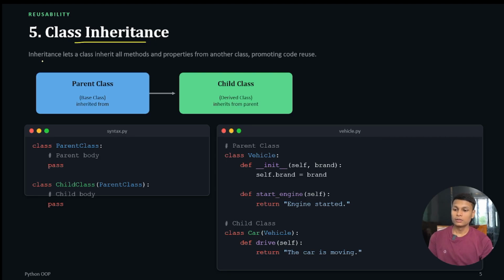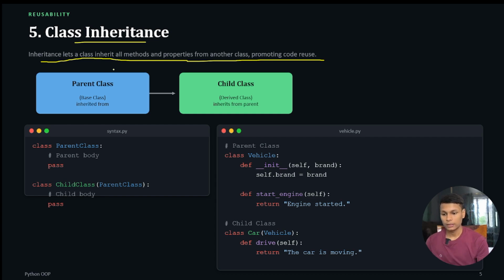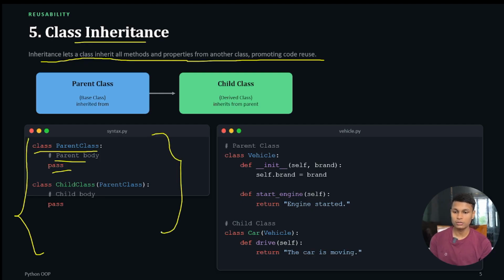So let's look at class inheritance: all methods and properties from another class, promoting code reuse. It gives you code reuse, meaning we use the function of another class. This is called inheritance, inheriting some features from parent to child. You can see that a parent class was there, and in the body of the parent class we write pass. This is the syntax, so let's understand how we write an inherited class.